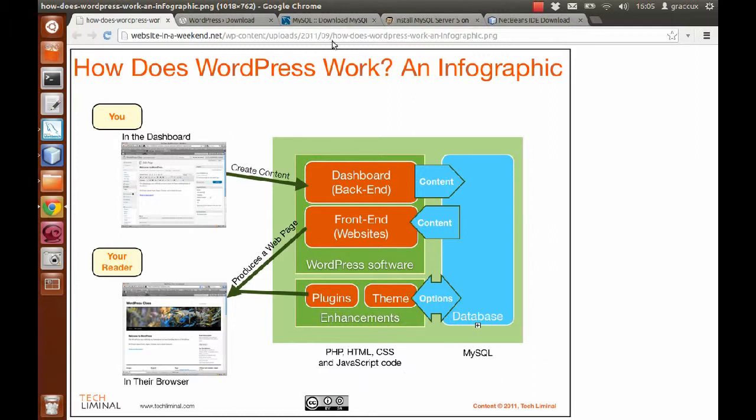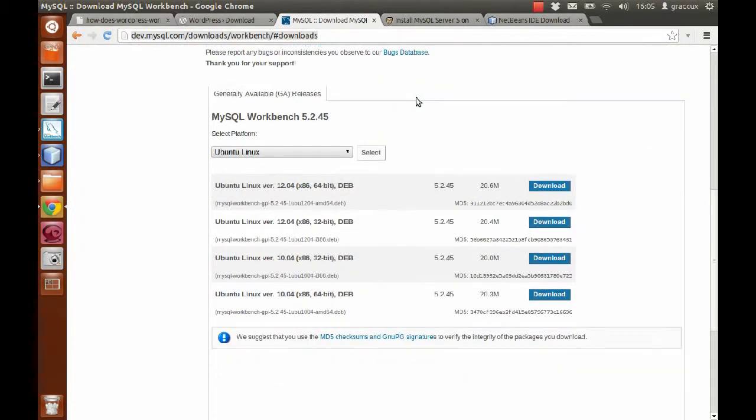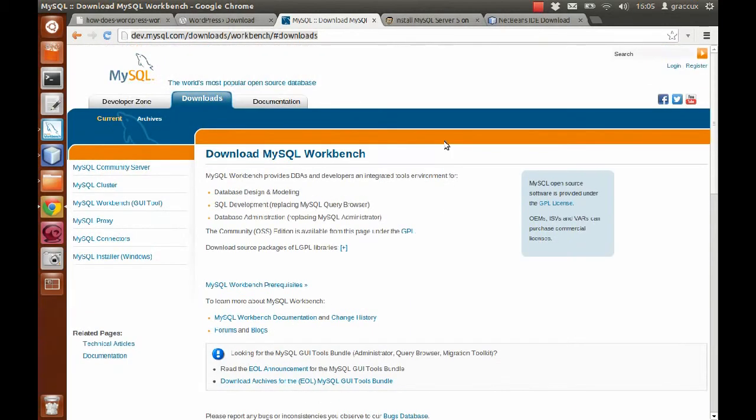About the database, I recommend you install MySQL Workbench, which you can find on the MySQL website. Here is the URL, and you can find all versions at the bottom of this page. I'm not covering the installation process in this tutorial. If you have any problem, just Google how to install MySQL Workbench on Linux, and you can find a tutorial, post, blog, or forum that helps you.